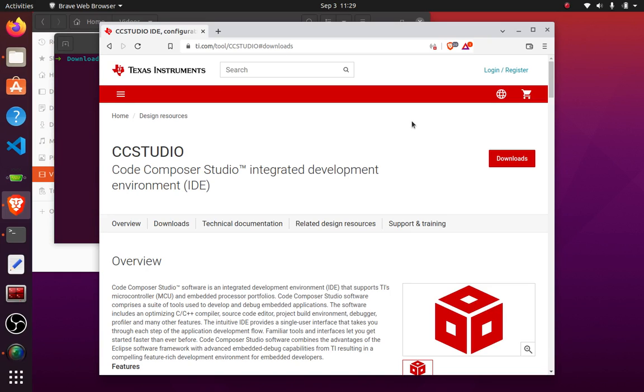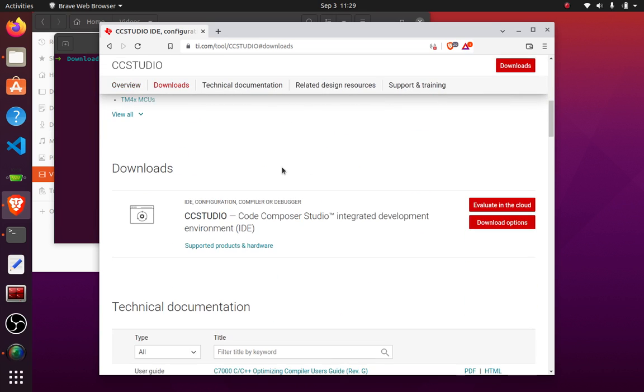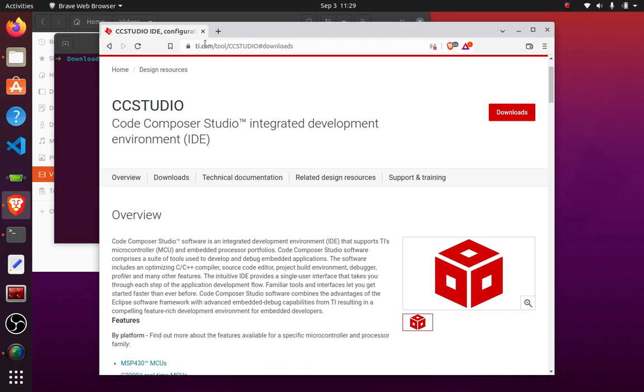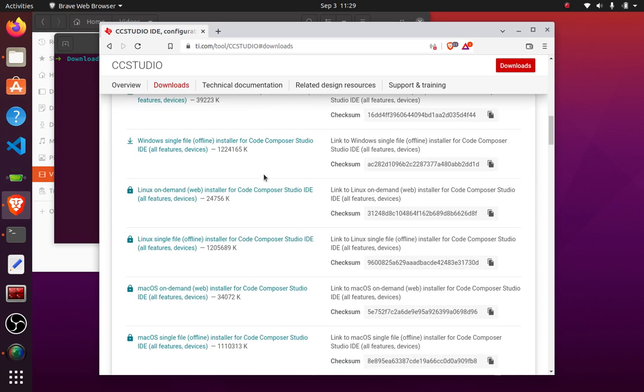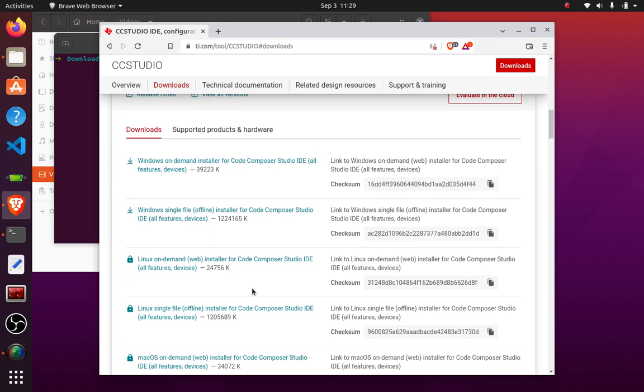In this demo, what we're going to see is how to install Code Composer Studio, and I'm going to install the latest version. I believe it's 12.0, and you have to go to ti.com/tool/ccstudio, then click on the download tab over here, and then go to download options, and it gives you various options to download for your respective operating system. So now I'm going to be using a Linux system to do all my work.